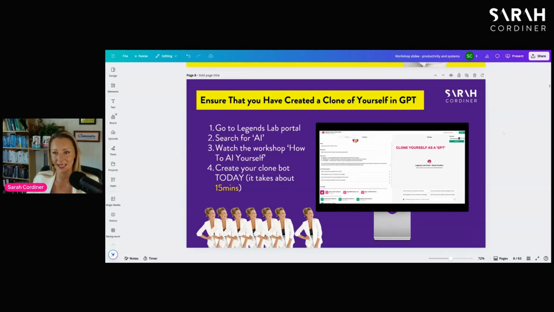Create your custom GPT. I have training on that. If you're not in the Legends Lab, you can go to my website, sarahcordiner.com, and go to the free resources tab. And you will actually find a shorter mini version of how to create your own GPT in there as well.